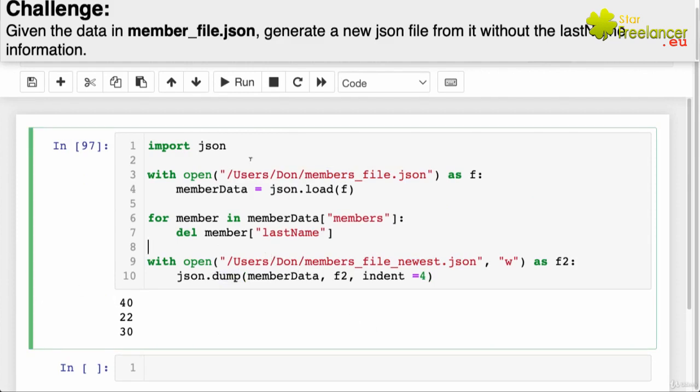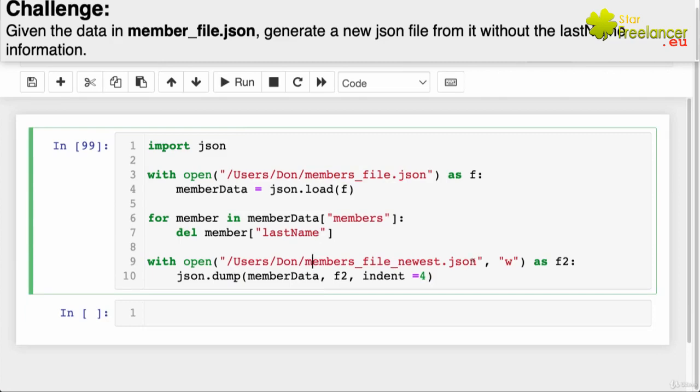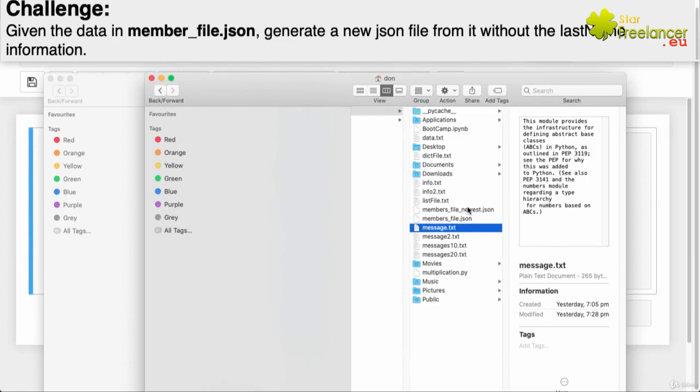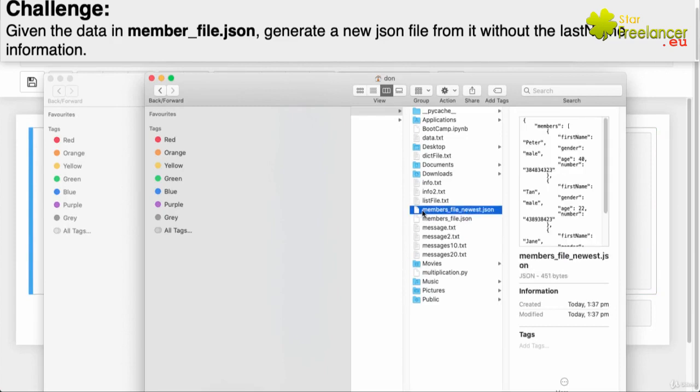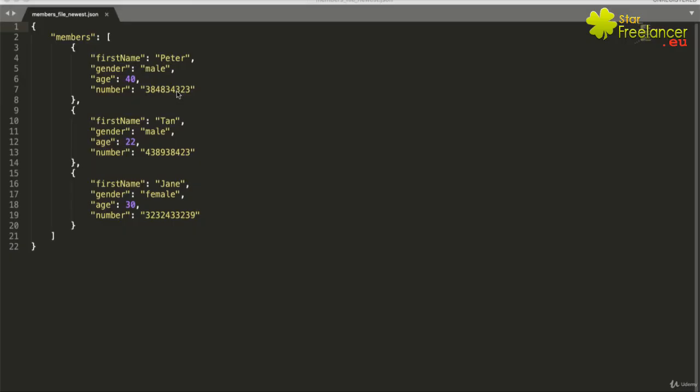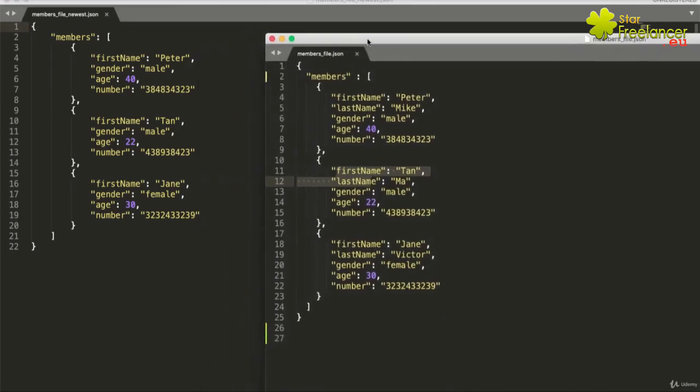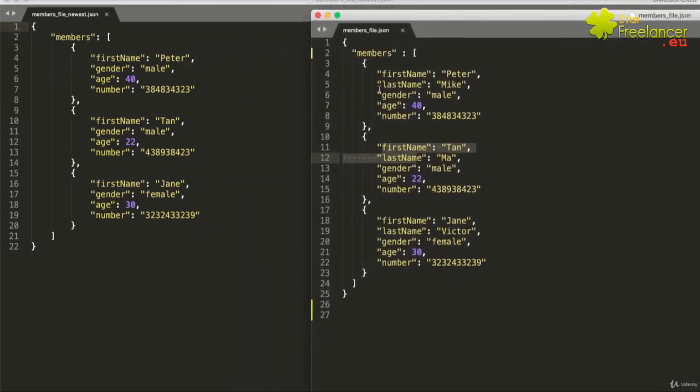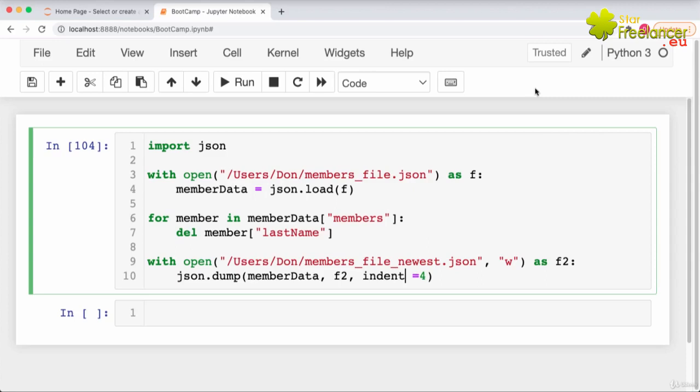If we run this now, let's go back and look for this in the directory. If we go to this place now, we see the new JSON file. Let me open. As you can see, this is different from where we started. This was the original file. You can see last name here. This new JSON file has no last name. Hope this is understood. Thank you for viewing.